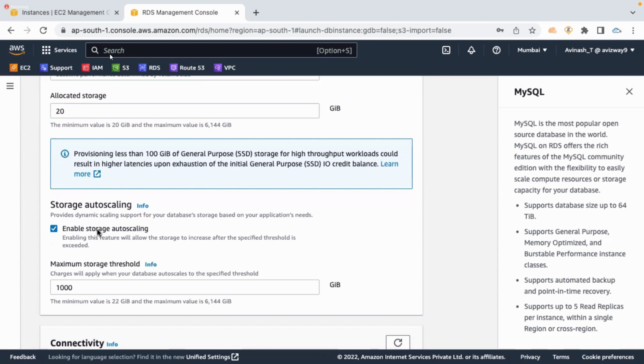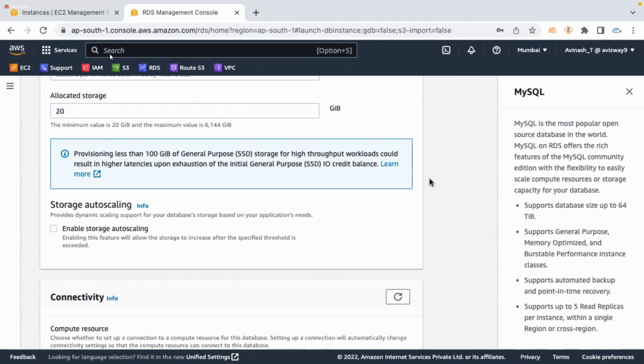Storage auto scaling. Yesterday we discussed that when 80 or 90% of the storage is filled up, AWS will add 5 GB or 10% of the existing storage, whichever is higher. So in our case, obviously it's going to be 25 GB. However, I'm not going to enable it. We are not even going to create 500 MB also.